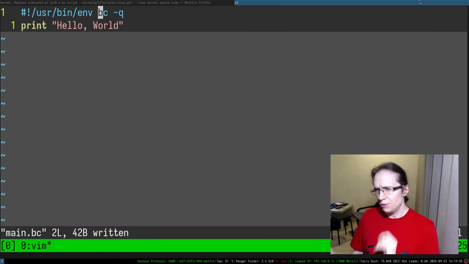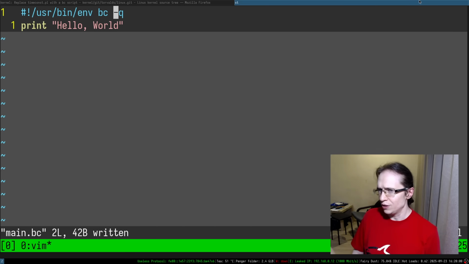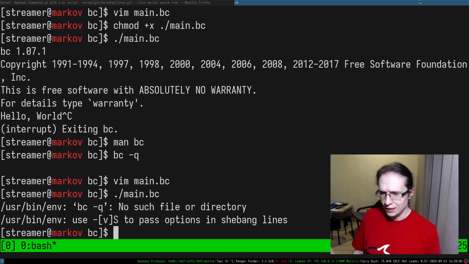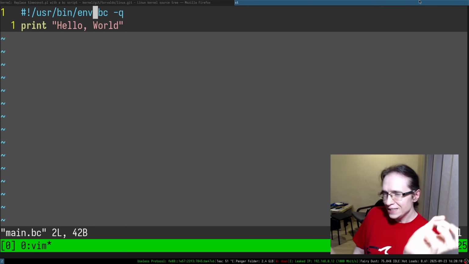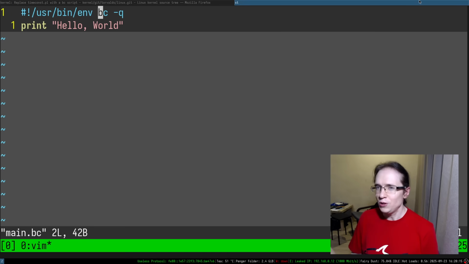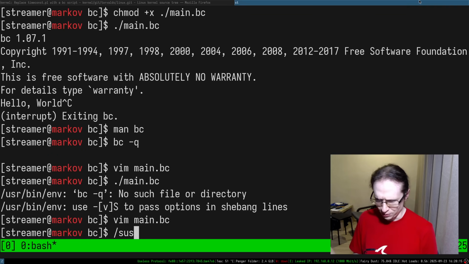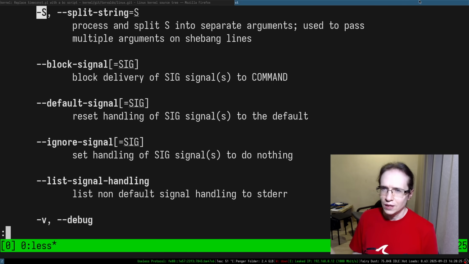So I remember that shebang was kind of limited, that you can't really put two arguments in here. You can only put one, and if you put the second one in here, it's not gonna really work. So it's kind of stupid, right? Essentially, it sees this space, and then it passes the entire thing at the end. So you have to use the -S of env, right? I never heard about it, by the way, surprisingly. I always thought it's kind of a limitation of shebang. So, split string: process and split string into separate arguments used to pass... ooh. So it's a limitation of env, not shebang.